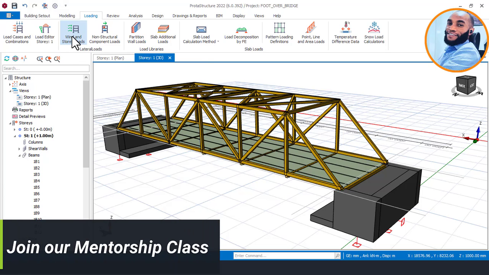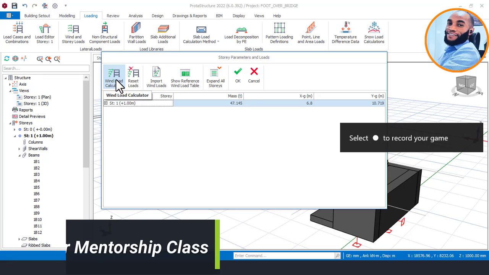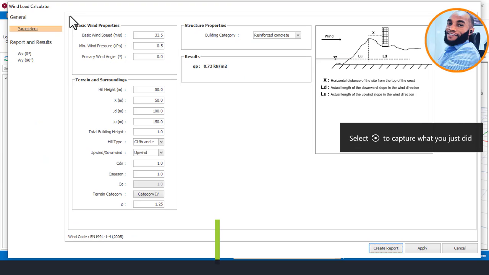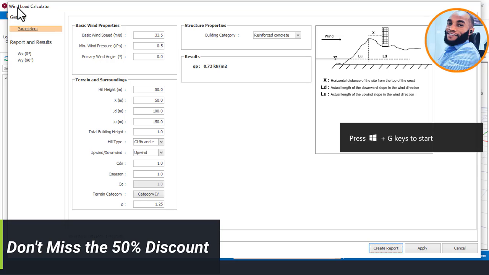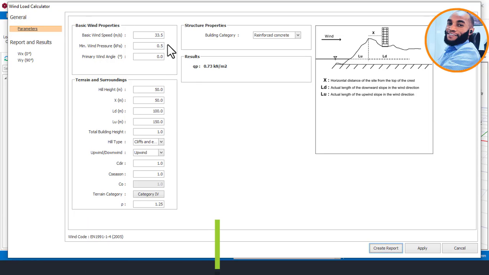I'll come here and click on this, and then click on wind load calculator here. On that, your wind load calculator dialog box will appear. I've explained a lot about how to apply wind load, although that is for buildings. For bridges, it is not really different, just a slight difference.